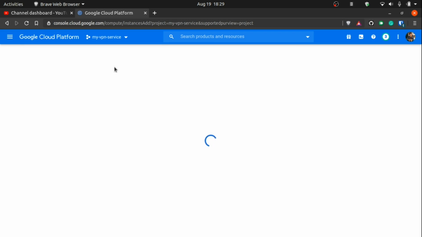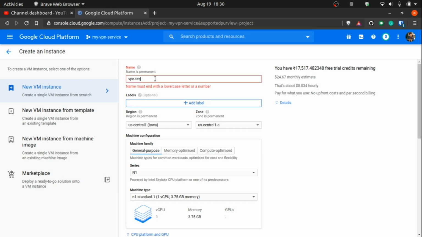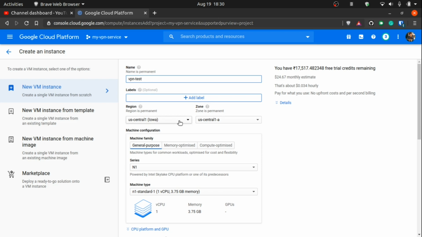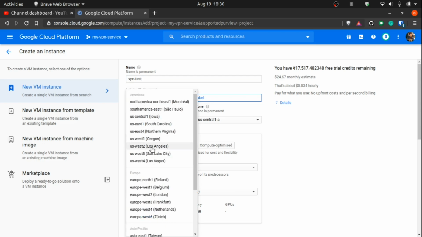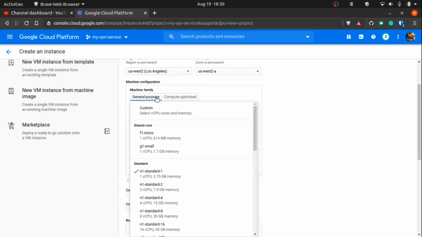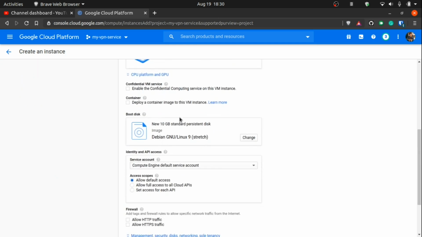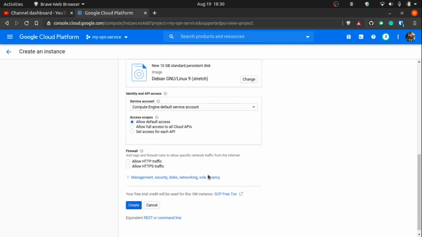Now you can delete your own old virtual machine by just clicking the three dots and then delete. It's very easy. And here we shall name it VPN test. And make sure you select Los Angeles. For some reason, the internet quality in the Los Angeles region is just amazing. Select the machine type F1 micro. The boot disk, that's fine.